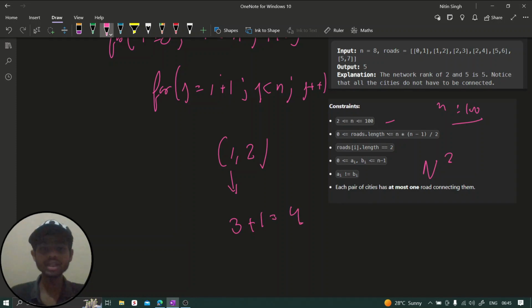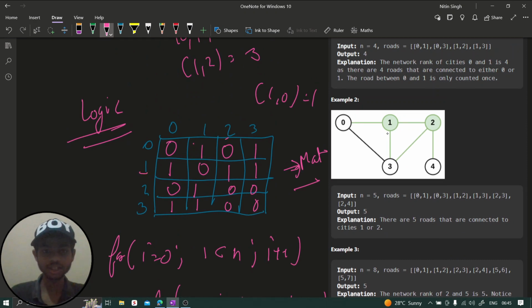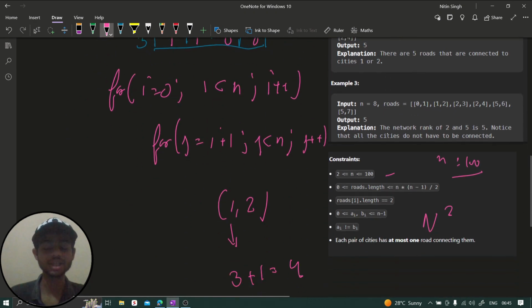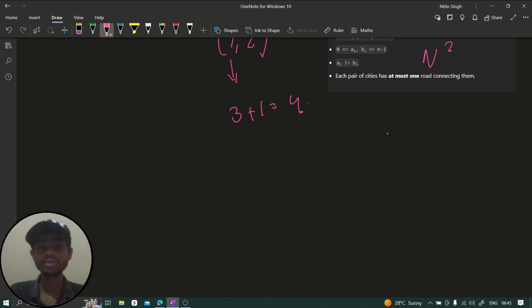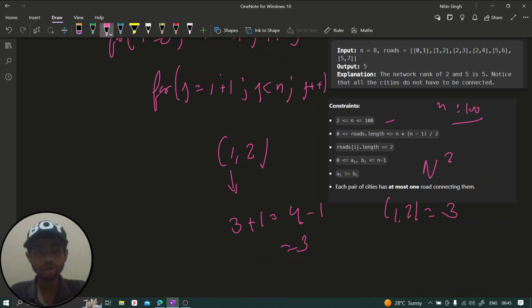Now what I'm going to do, I'm going to say, is there a road between 1 to 2? Yeah, there is a road, because we have a value 1 in this cell. So I'm going to decrease by 1, and I'm going to get 3. So the rank of this 1, 2 pair is nothing but 3. I did it in O(1). I hope you're getting this.